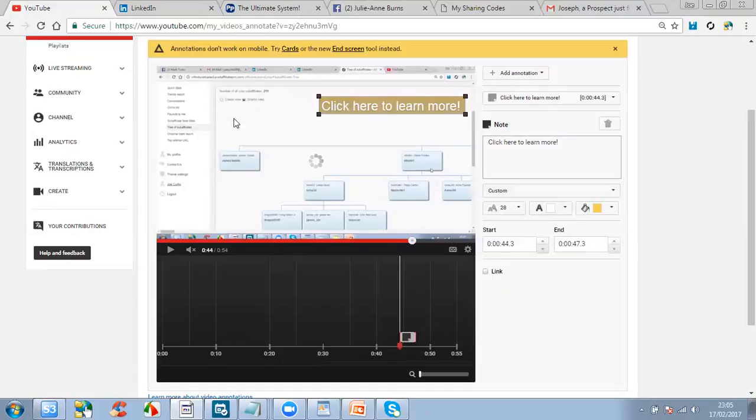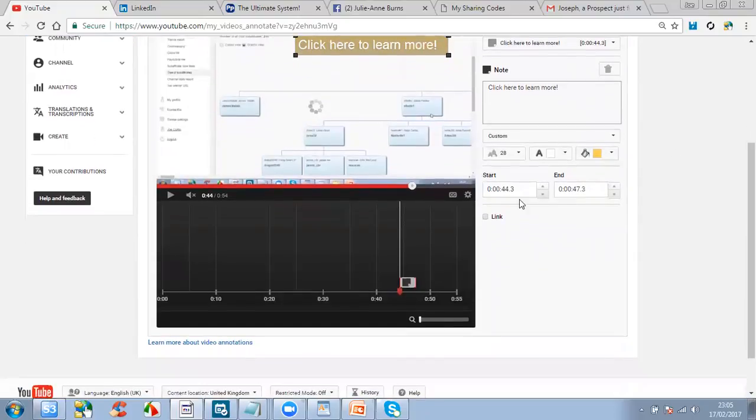If you're showing an image or black slides, you won't have it black, you'll have it a colour that stands out and you make it bigger. I don't make it too big because it's too much in your face. You just want it there so people can see it, and if they want to click on it, they can click on it, no problem.